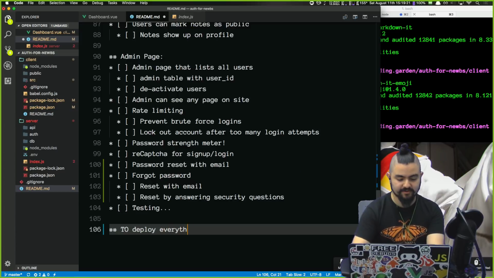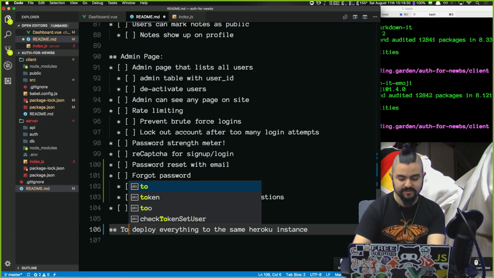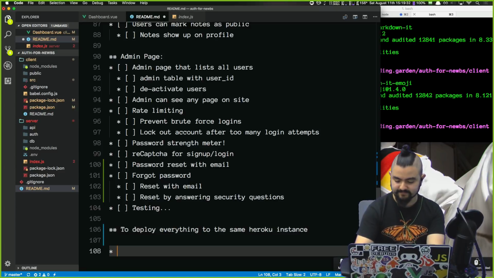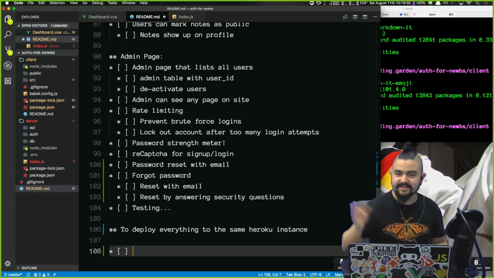Deploy everything to the same Heroku instance. And Tony, did you have any other questions, or do you need to go, or what's on your mind, man? I'm just trying to think of stuff we could do for next time, but other than that, I don't really have to go. But okay, yeah, hang around.